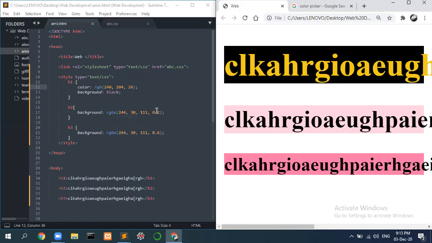You cannot exceed 1. You cannot write 2 instead of 1. And it will just provide the maximum limit. It won't increase the concentration.